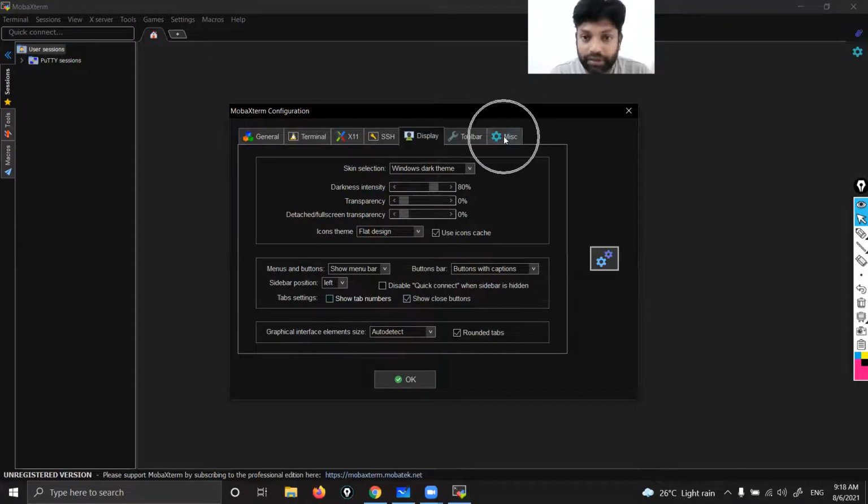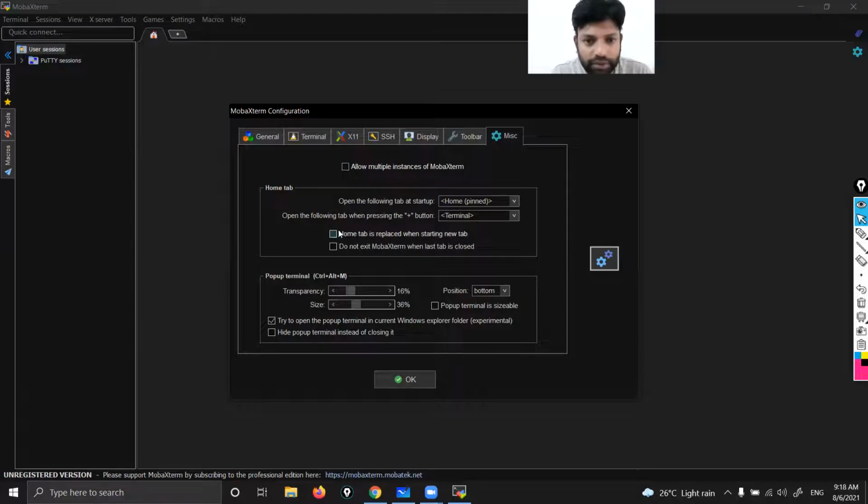Now go to miscellaneous here. Click here, home tab is replaced when starting a new tab. Like that. Do not exit MobaXterm when the last tab is closed, select. Okay, or else that's up to you. No need. No problem. Hide pop-up terminal and stuff. Okay, that's it. Allow multiple.